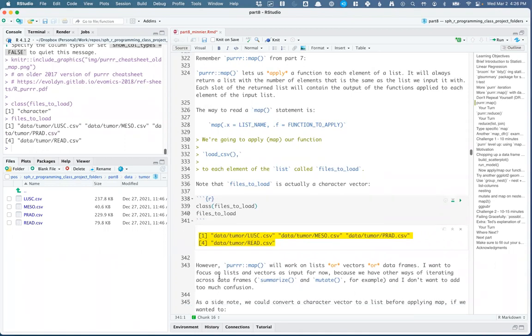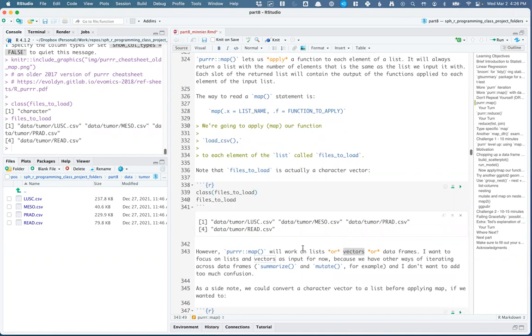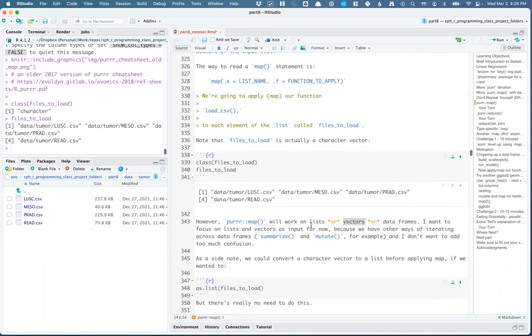So purrr map, last time we used it only on lists, but it will work on vectors or data frames. I'm just going to focus on lists and vectors for now, because for data frames, I don't really use it that way. We have other ways of iterating over the columns of our data frame. But for lists and vectors, I think of those as similar ideas in that they contain elements that I want to iterate over. In this case, all of our elements are the same type. They're just character strings, and we have 4 of them. So whether it's a list or a vector doesn't really matter here.